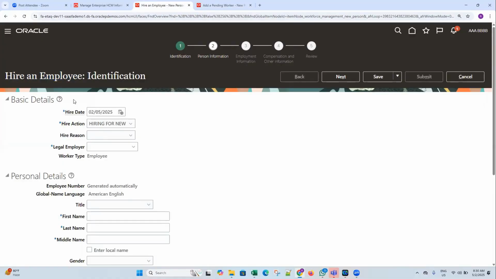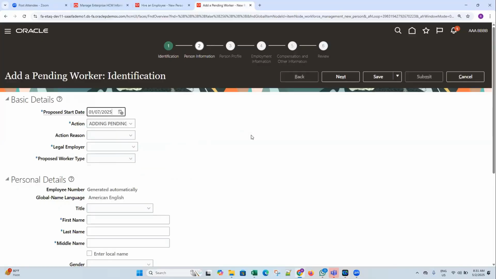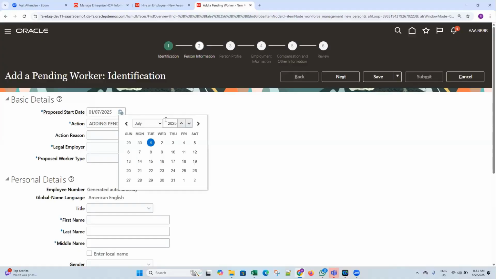Pending worker, in the sense, if you are hiring an employee for a future date, for this date, you are hiring an employee. Clear or no? Raghu, it's like giving an offer letter to someone. What I'm trying to explain is, some people are selected in your organization. So he has given a commitment that he will be joining from July 1st.